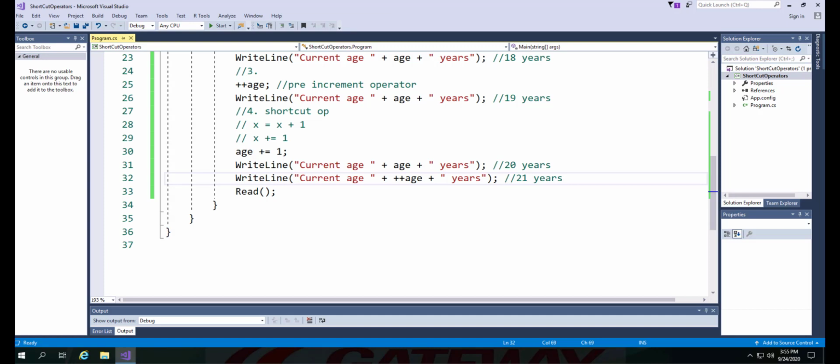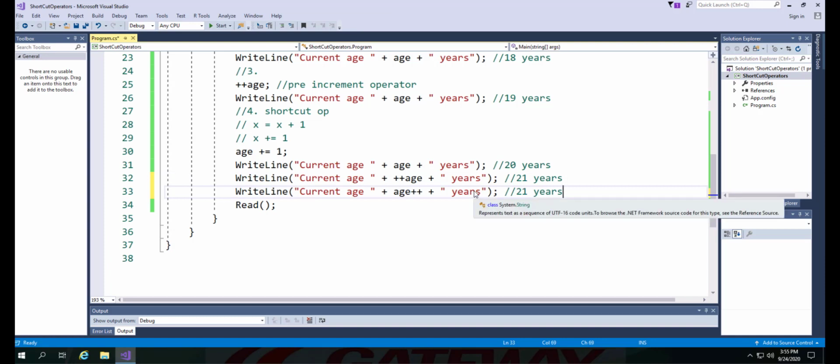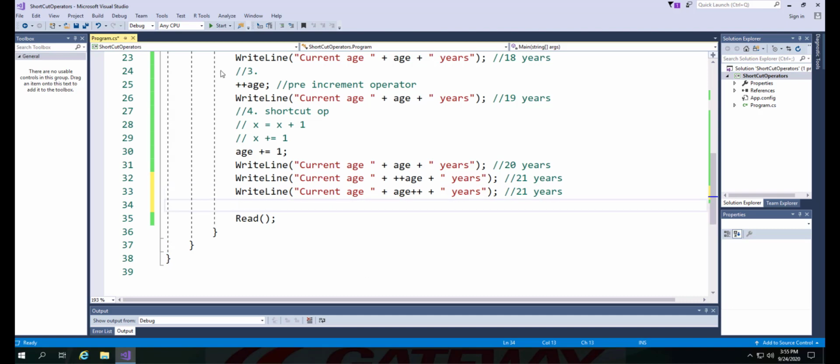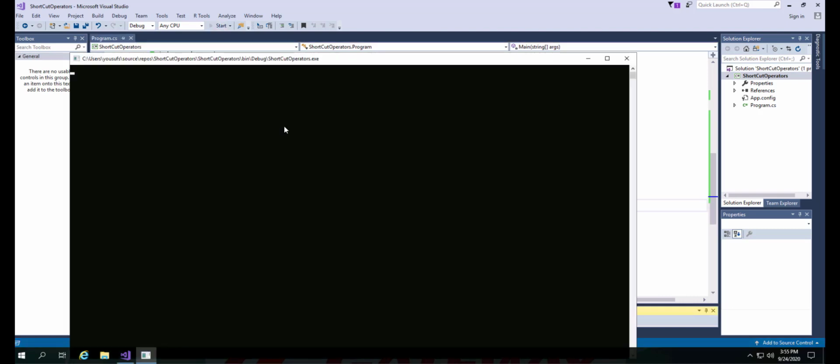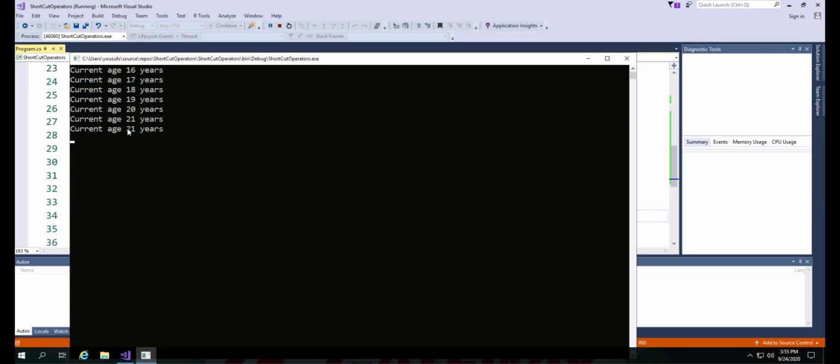However, if I change the value of age by using a post-increment operator, age++, the output will still come out to be 21, and the reason is this is a post-increment. What does that mean? It will first give out its existing value to the output, which is 21, and will then increment by 1 and will become 22. However, the output will still say 21.